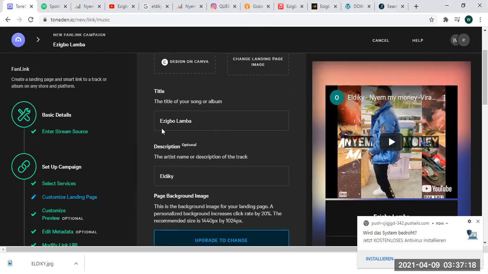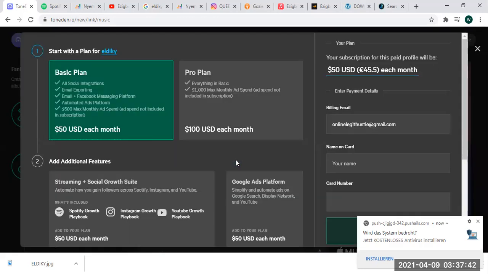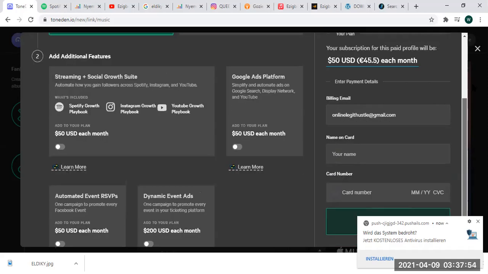Okay. So here they will ask you the title of the song. The title of the song is Ezigbolamba. The description, this is the artist. So you have to put the artist name. Then background image. This is the background image of the landing page. And understand, if you want to upgrade or change, you upgrade. But I think they charge for this, so you don't need to upgrade.